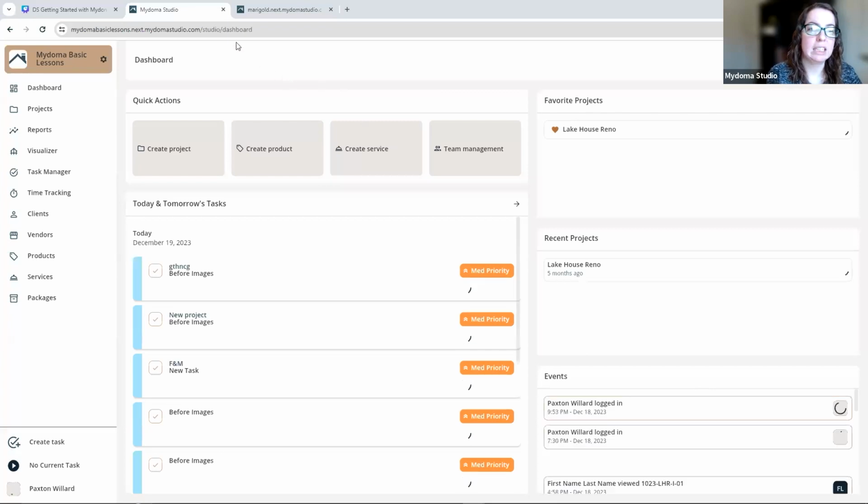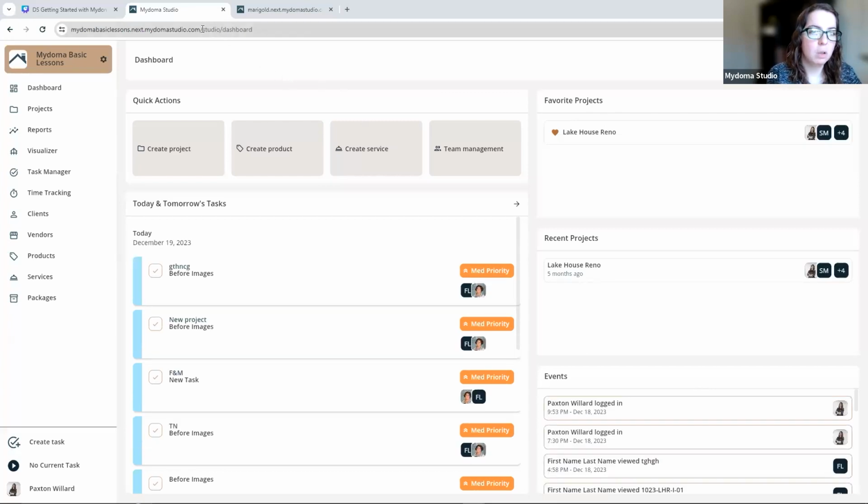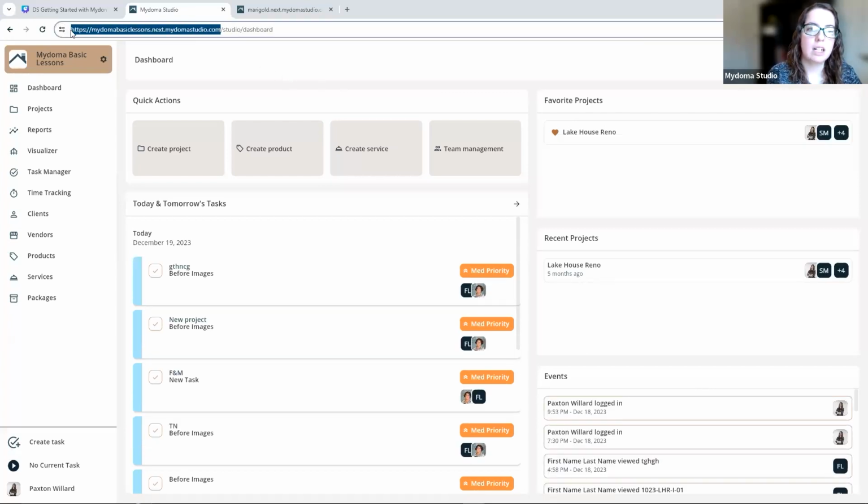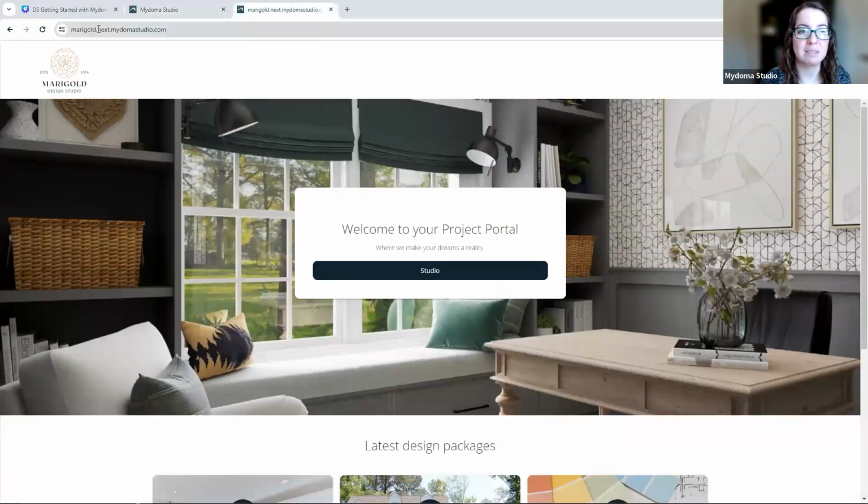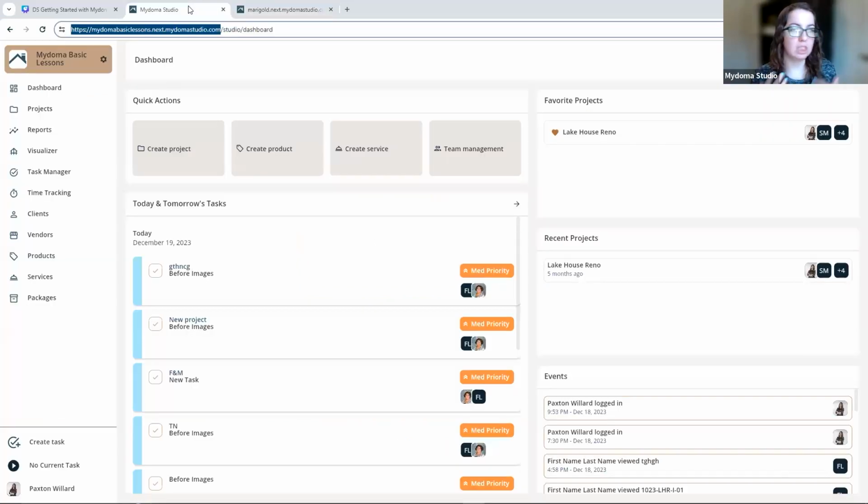So everybody has their own unique studio URL. And whenever you're on your dashboard, it's whatever it is minus the studio/dashboard. So mine, for example, is Mydoma Basic Lessons. I also have one that has marigold.next.mydomastudio.com. Yours will typically be whatever you set it up while you were on trial or whatever you had asked us to change it to, but it's usually your business name or a version of it.